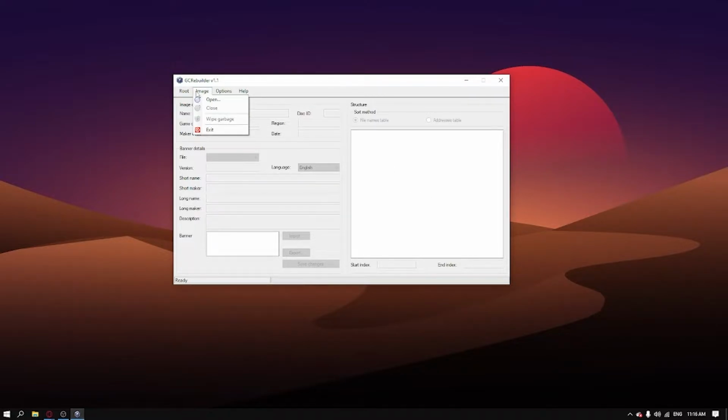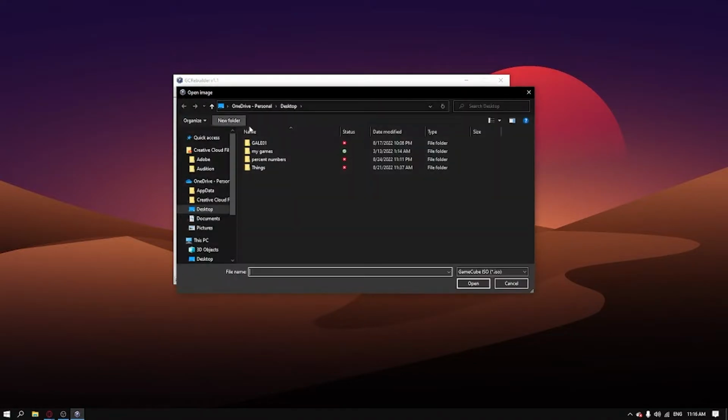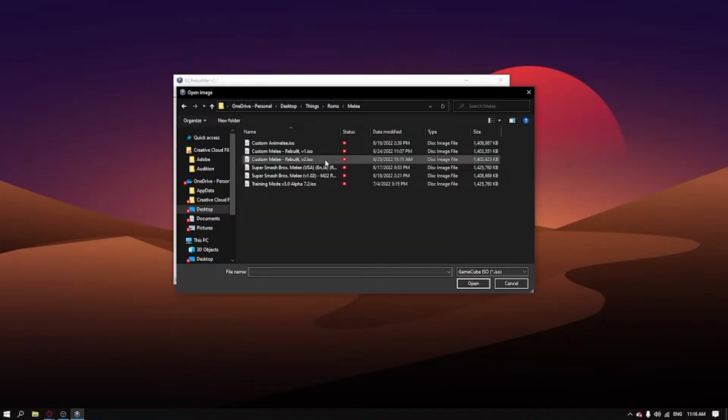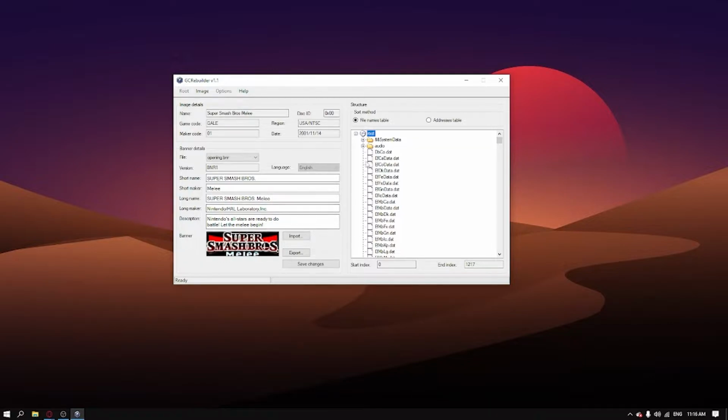So you're gonna want to go to image, open, and then go to where you store your Melee ISO. Here, rebuilt. That's where mine is. And then you're gonna want to scroll down until you find the Game & Watch one, which I believe is PIGW.